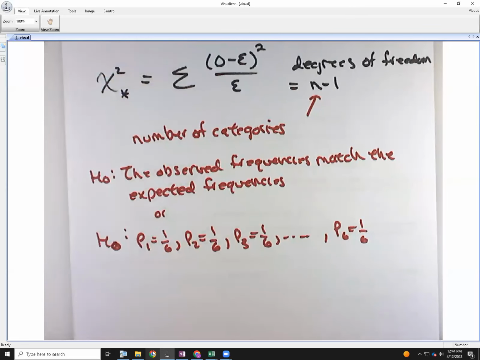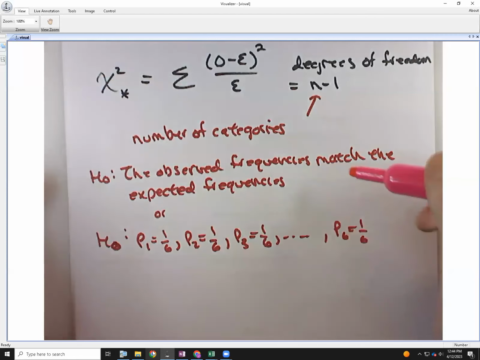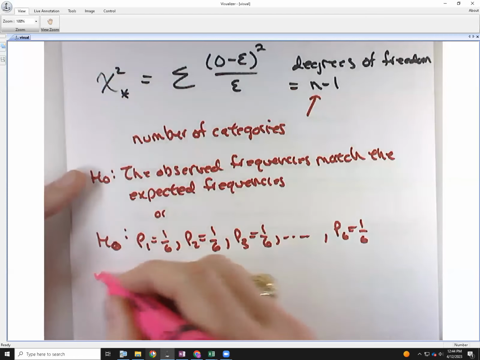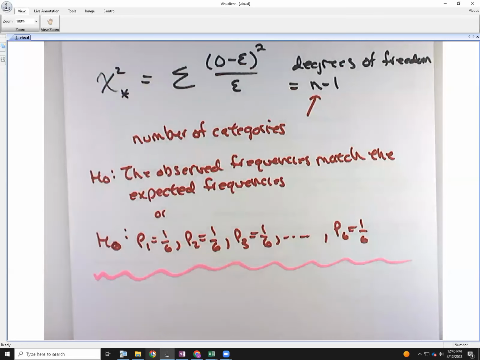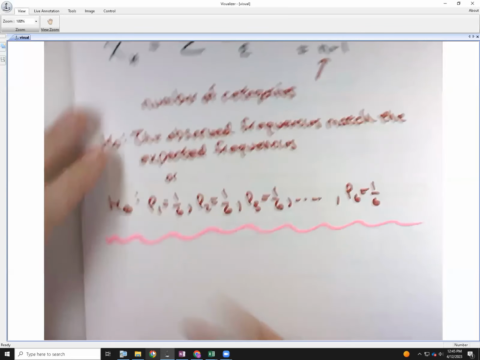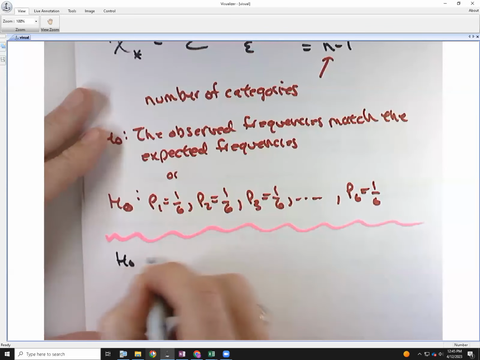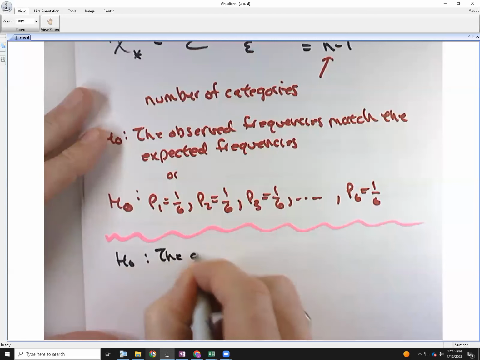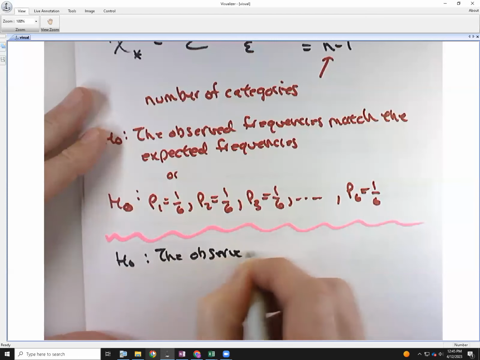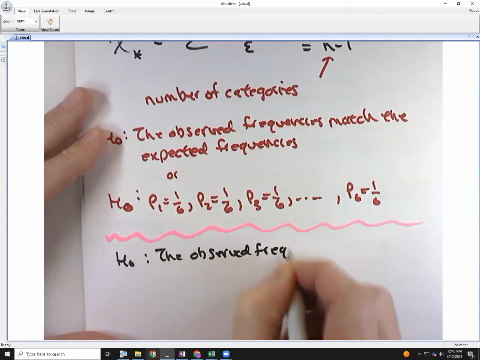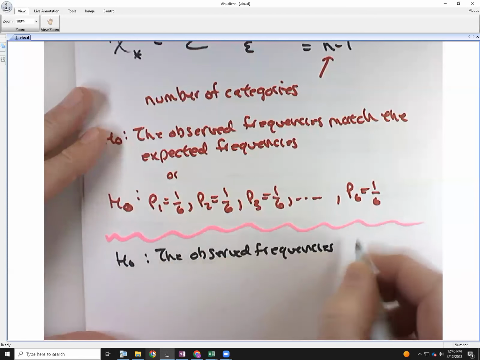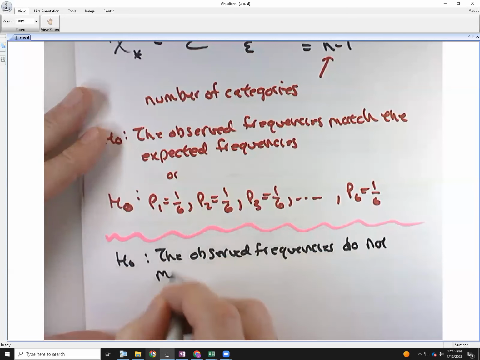Now, once you have your hypothesis stated, your null hypothesis, what goes along with an H0? HA. So here's a couple different versions of the alternative hypothesis. The observed frequencies do not match the expected frequencies.